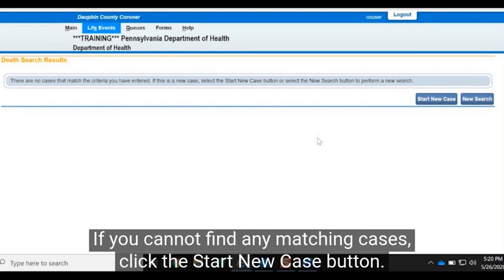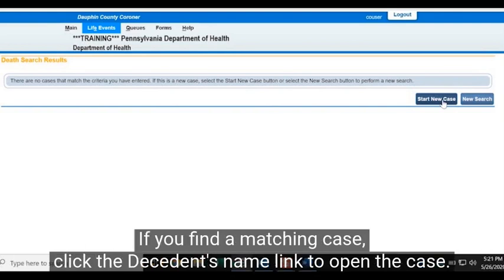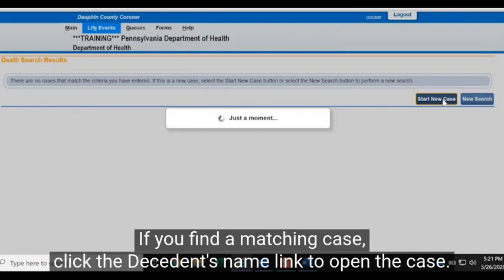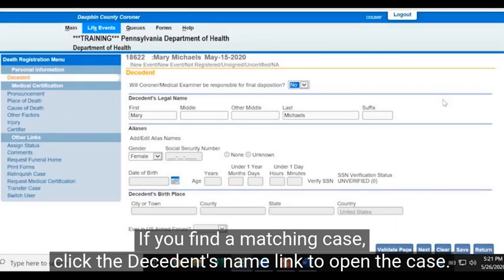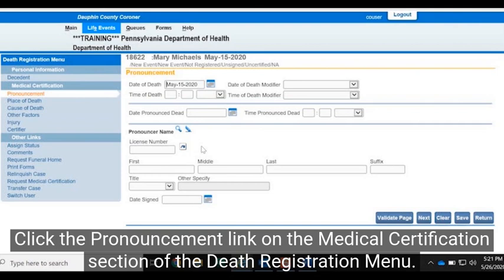If you cannot find any matching cases, click the Start New Case button. If you know the case was started but cannot find it, ask exactly how this data was entered and search again. If you find a matching case, click the decedent's name link to open the case. Click the Pronouncement link on the Medical Certification section of the Death Registration menu.